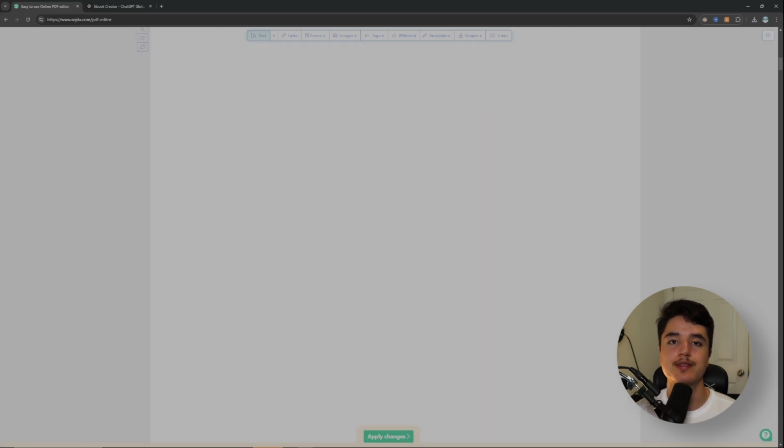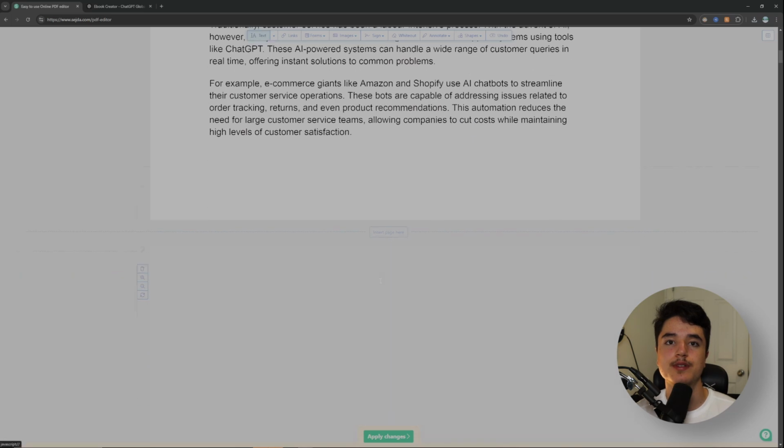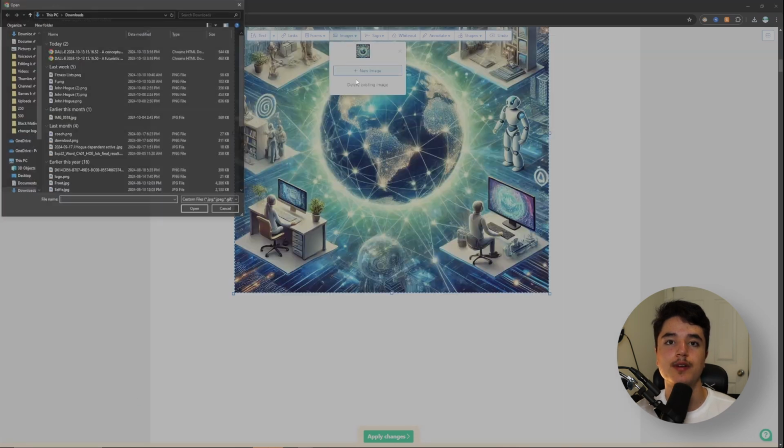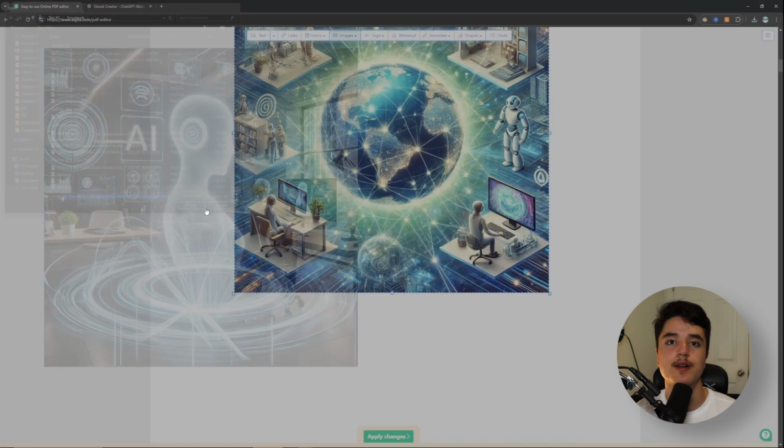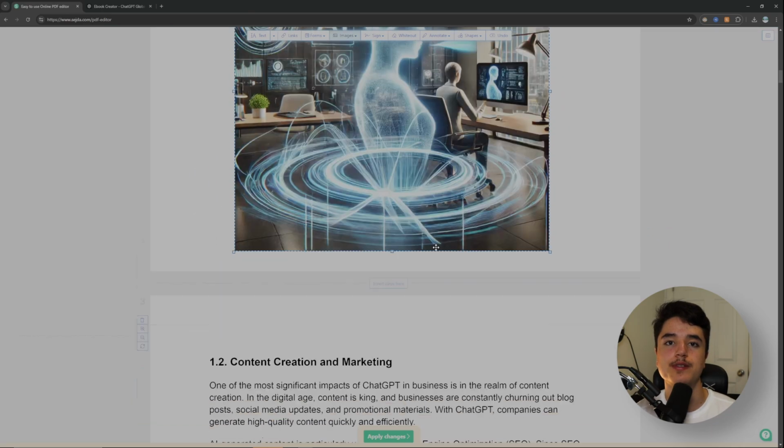Now you can insert these images anywhere if it makes sense to add a visual, but for now I'm just going to insert a page and then put our first image right here, and then we're going to take the second image as well and we'll put the second image in.